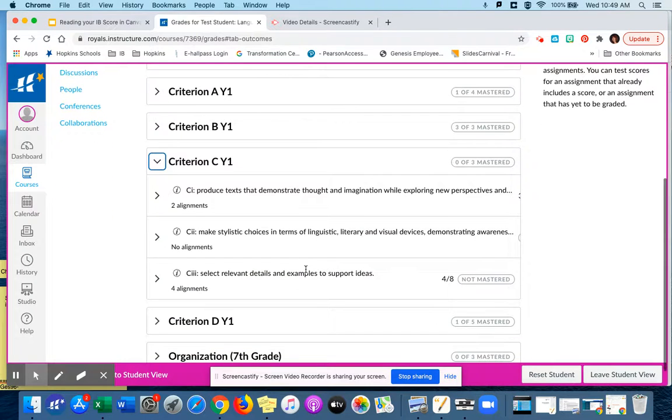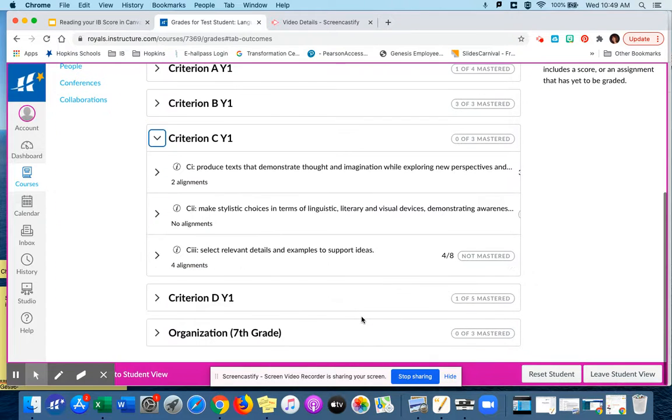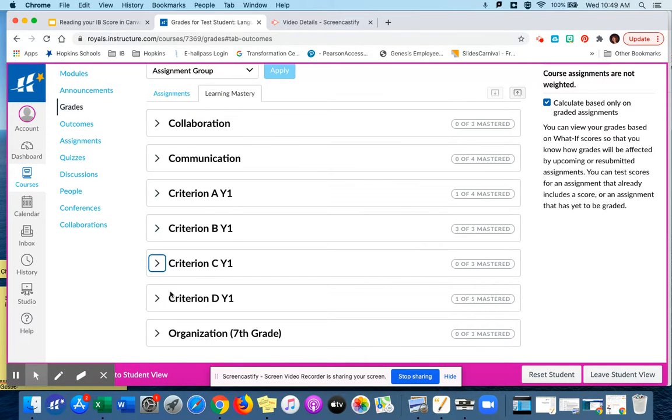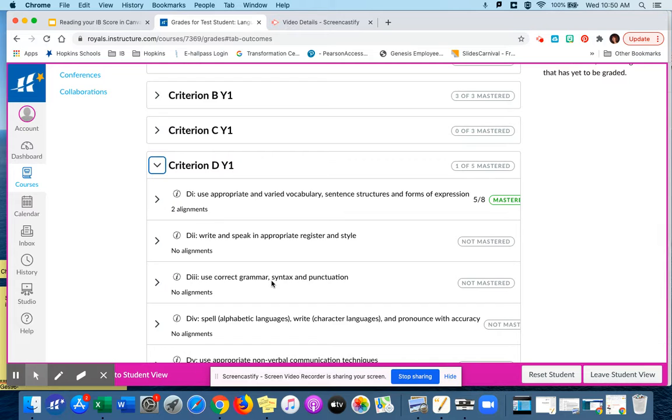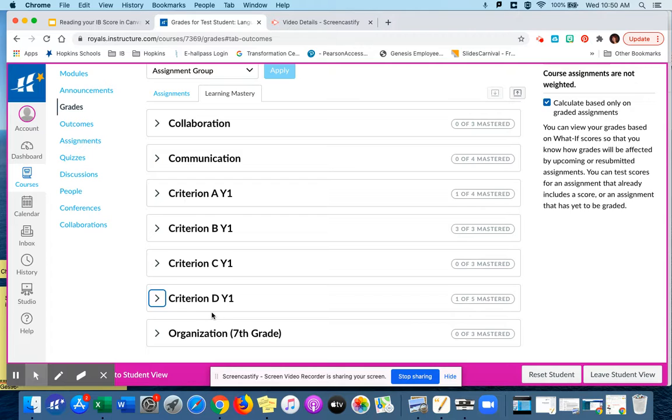And the areas that I am doing well at, or for example here, it's not mastered, but I'm pretty close. So I can see I'm getting a 4 out of 8 already, so I have a little more work to do. And then in criterion D, I have 1 area mastered, and I haven't been scored on either of those yet. So this is a way that I can see how I'm doing in each of these 4 criteria, knowing that I still have time during the next term for a year-long class to raise my scores and to show my learning.